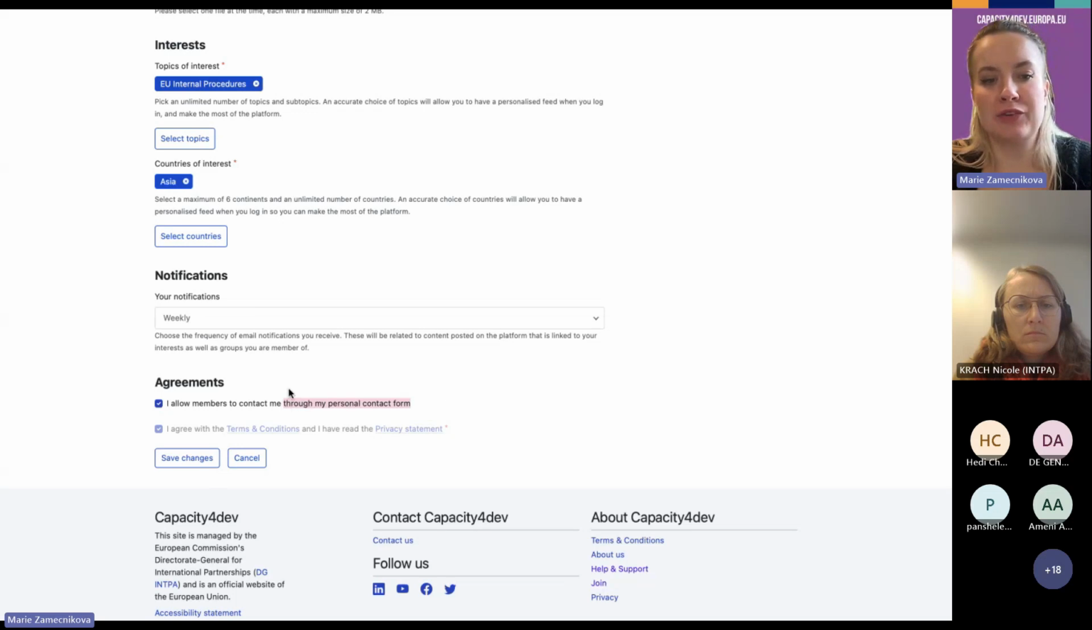If you are wondering why, for example, some people cannot contact you, or you don't have the button contact, or some people don't have the button contact, it's mainly because of this one sentence. So if you want to be contacted or don't want to be contacted, then either tick this box or untick it, and then click on Save Changes.